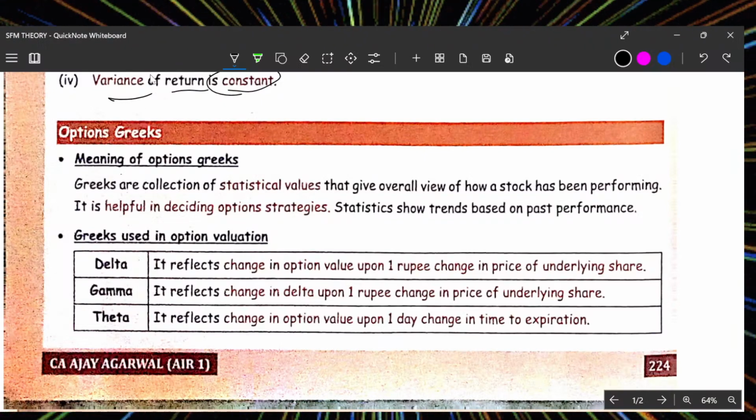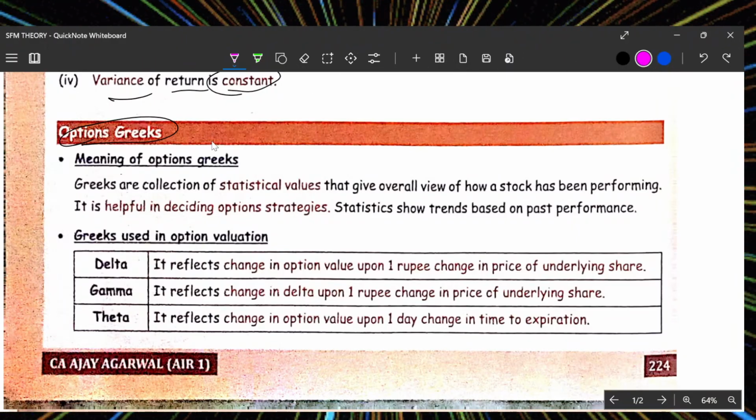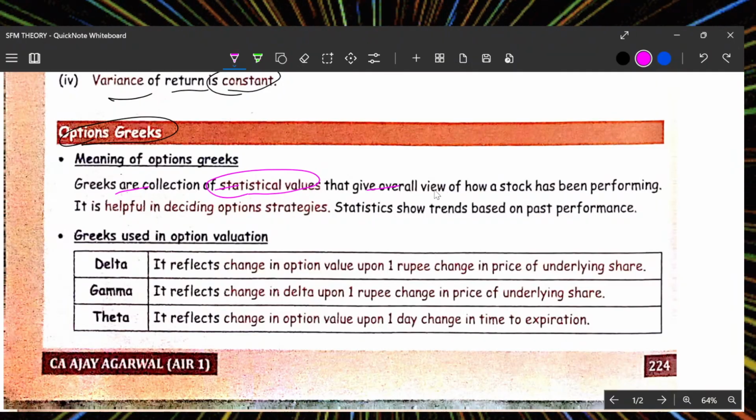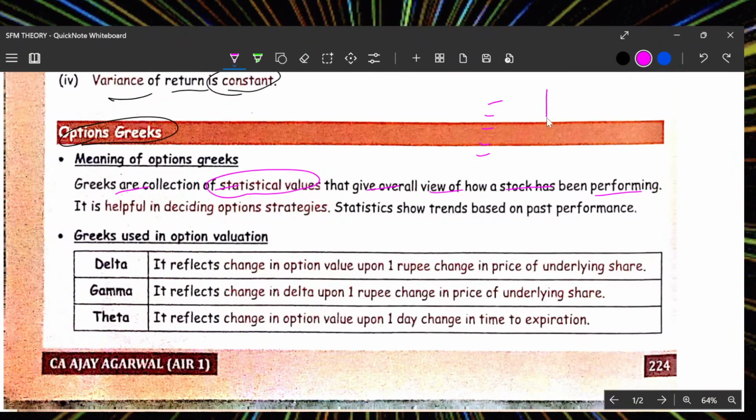Next, we are coming to the option Greeks. What are option Greeks? Option Greeks are a collection of statistical values. It gives an overall view of how the stock has been performing. With this statistical view, it will compare with the price and say how it is performing.